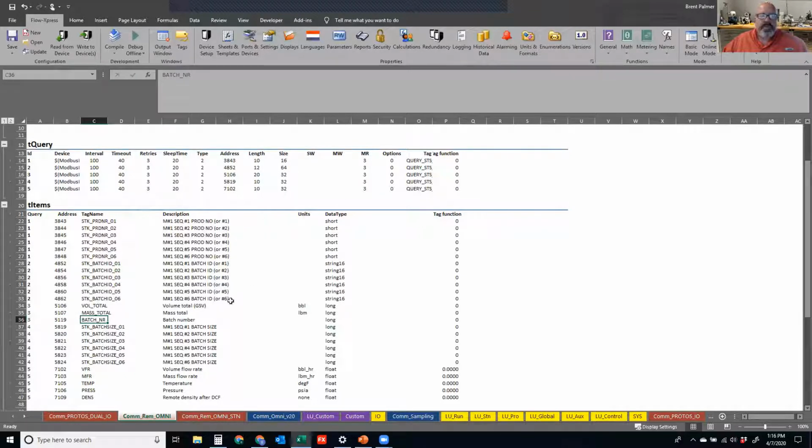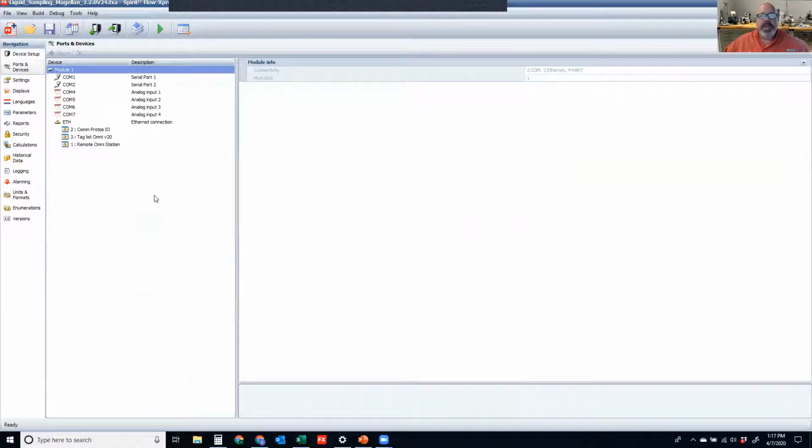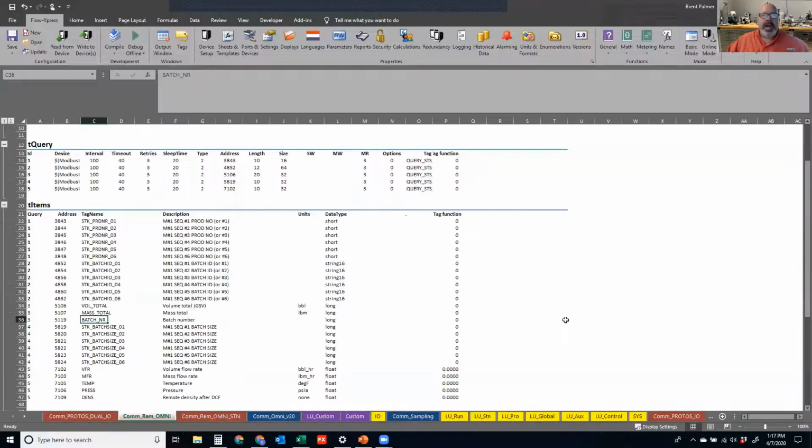So it's a way that we can create these as polling or master sheets. And you'll hear us refer to them as sheets or templates. Now, how do I use them inside the FlowX? Well, when I go into the basic mode and I go to ports and devices, this is where I'm actually able to define what templates I want to put on what ports. So let's say I wanted to poll a micromotion. Well, we have a template that already pulls back these micromotion registers we talked about here.